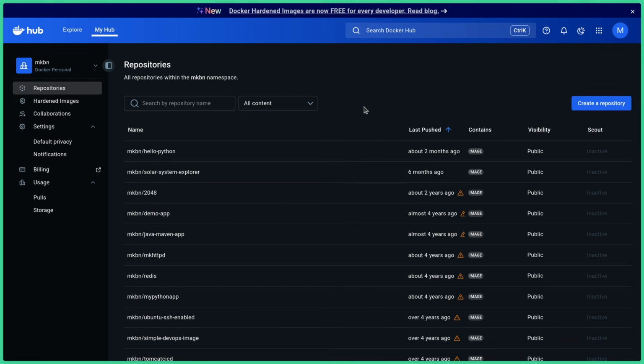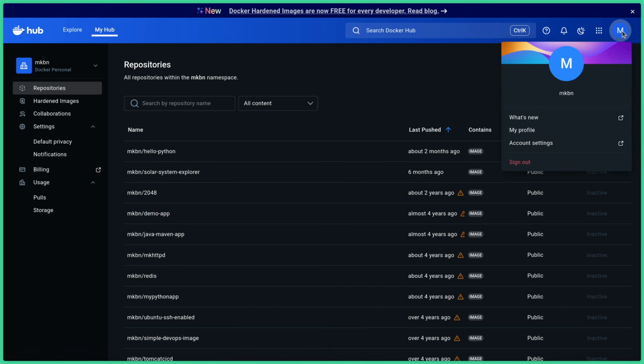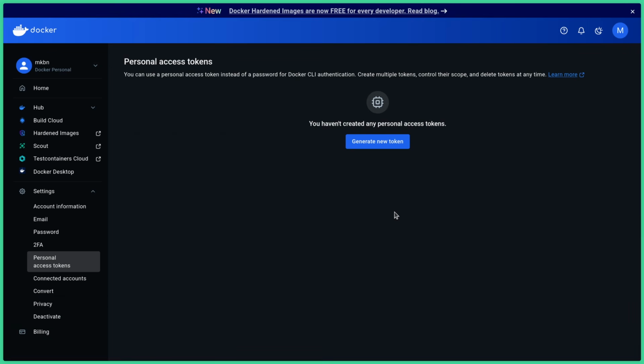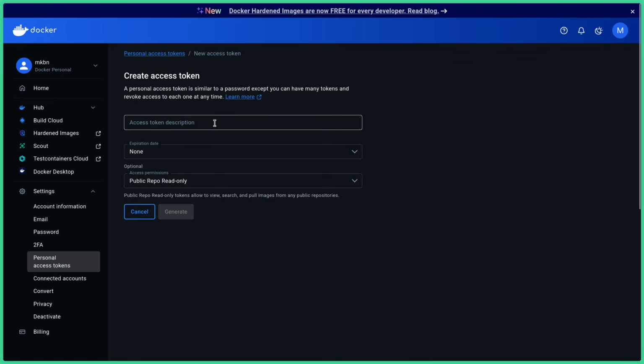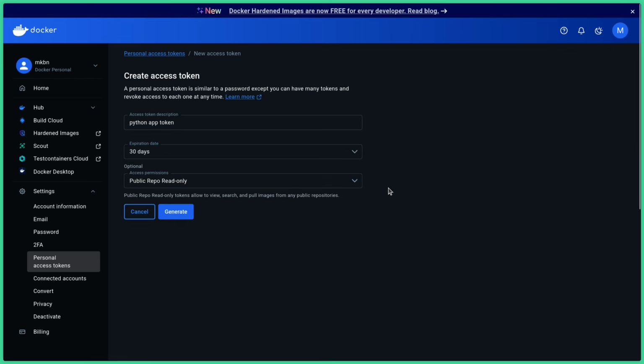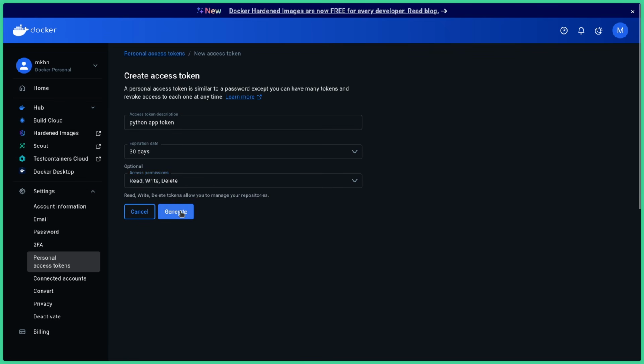In order to push our image to DockerHub, we need to first log in to our account using the docker login command. Let us click on our username, go to account settings, and click on personal access token. Let us create a personal access token by clicking on generate new token. I will call it Python app token, and expiration I will set for 30 days, and we're going to give the access permission read, write, and delete. So let's click on generate.